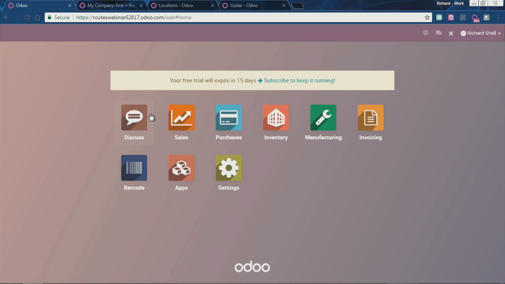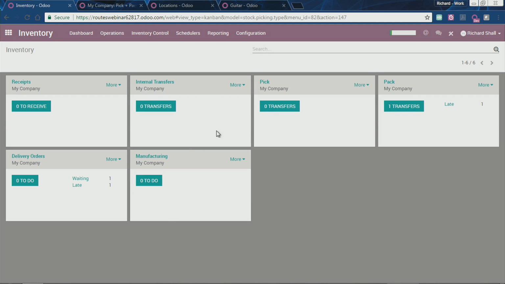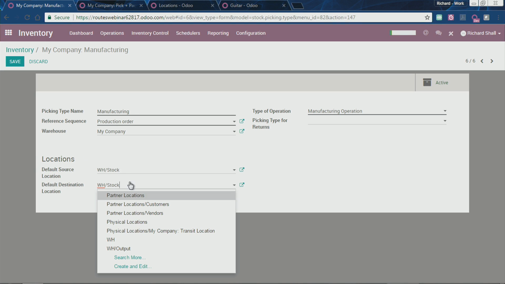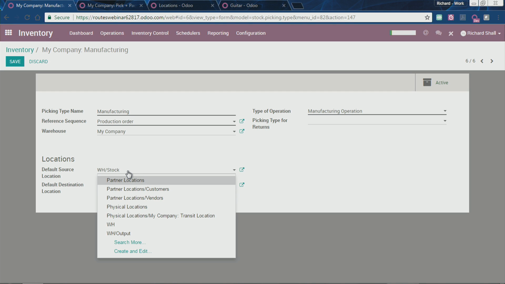So essentially, you're going to have to play with the routes and the operation types so that it picks from a specific location. For instance, if I look at the manufacturing and the general settings of the manufacturing, you'll see the default source location is stock and the default destination is stock. You'll need to mess with this configuration here as well as the routes so that it will pull from another location you generated, like a raw goods, raw components location.